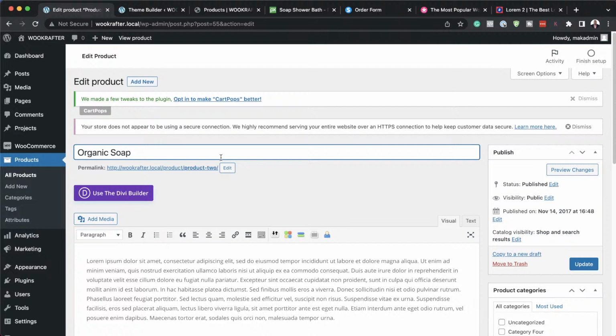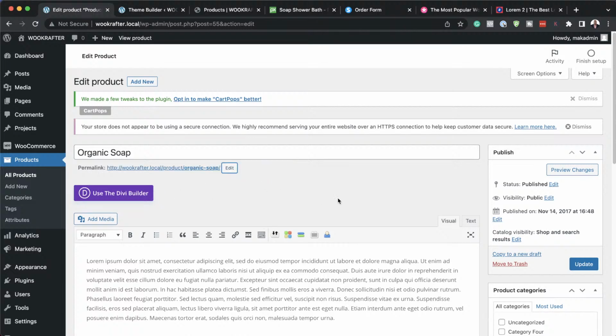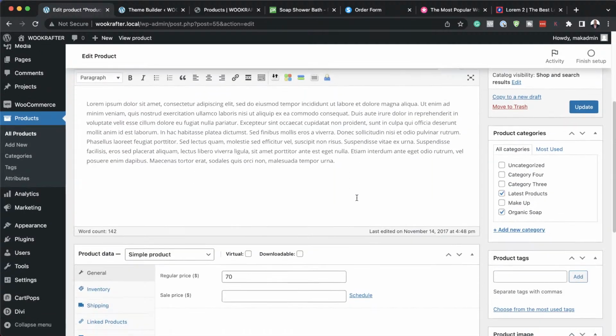There we go. So what is also good practice here is if you're going to be replacing this, you want to go in and click on edit here and make sure that your permalink is also saying organic soap. Click OK, and now you won't have any errors. Okay, so moving on, over here, let's give this a price. So let's say this is $9.99.